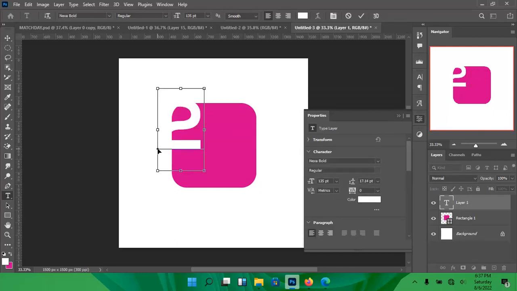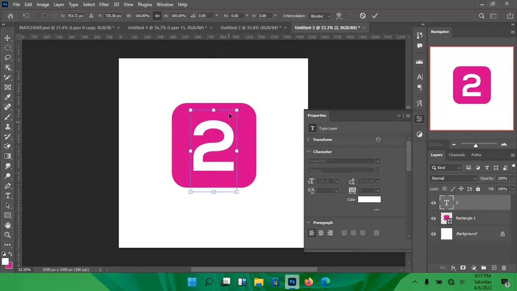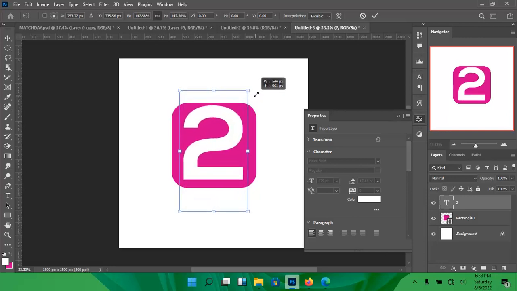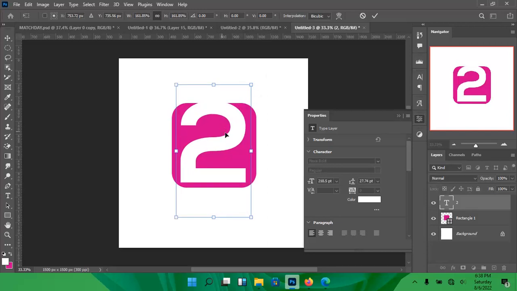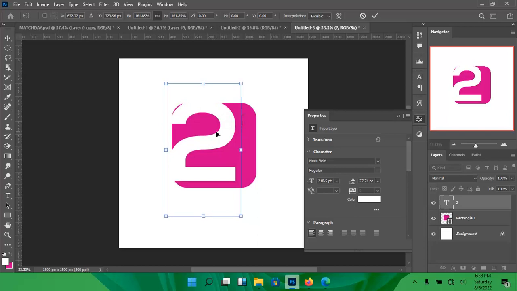Okay, so you press Control Enter to make the selection permanent, V for the move tool to bring the text to the middle, press Control T for the transform bounding box, and then hold Alt and then increase the size of the text from any of those points on the bounding box. Okay, so position the 2 to your preference.